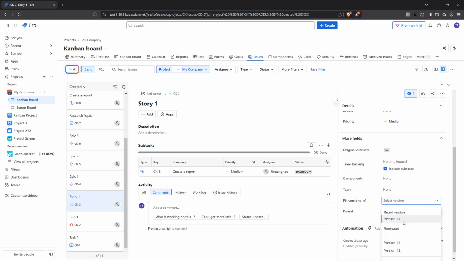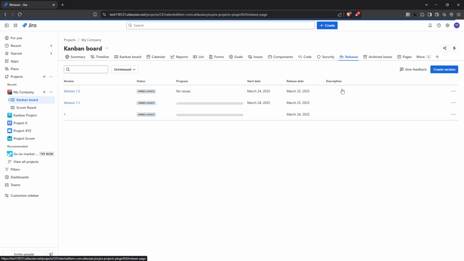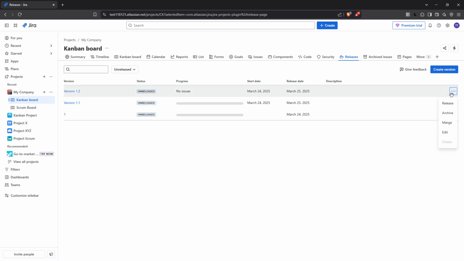Finally, let's wrap things up. Return to Releases, find your version, and click on the three dots on the right. Select Release to complete the process. Now, your release is officially ready to go live, marking a significant milestone in your project's roadmap. There you have it, a complete guide to adding a release in Jira.